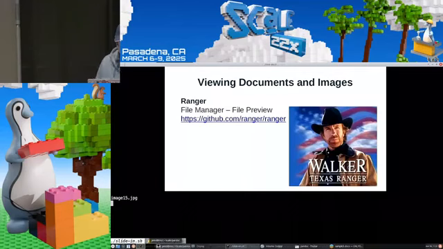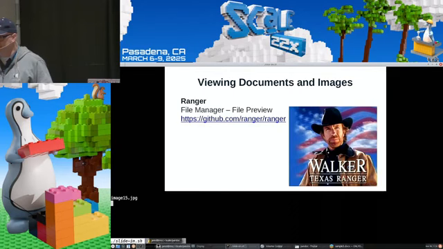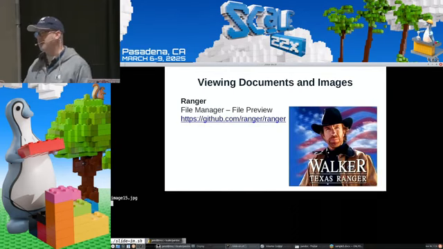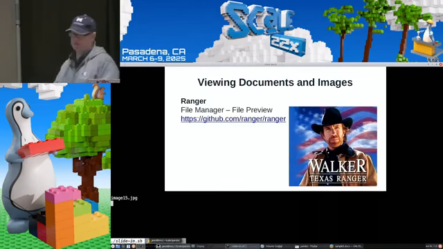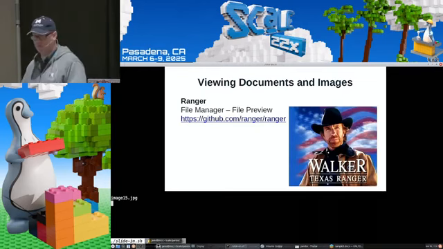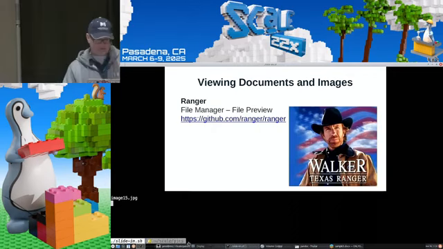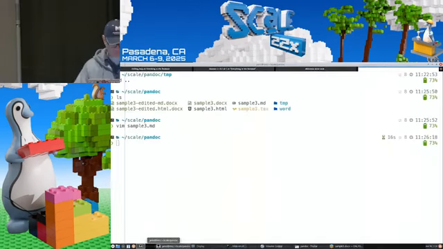Another cool feature is Ranger. Anyone use Ranger? It's a file manager, right? But it has plugins that you can add to it for document viewing, which is really cool. You can look at PDFs, Word documents, and see what's in there as you're viewing it. It's a great tool, and I think it's supported by every distro that I would think.